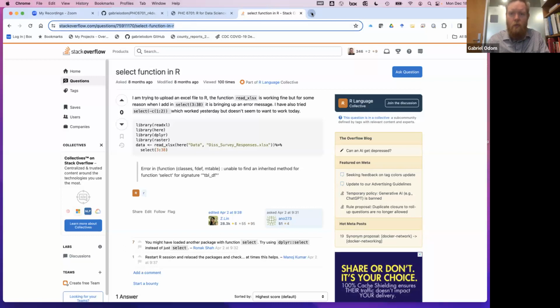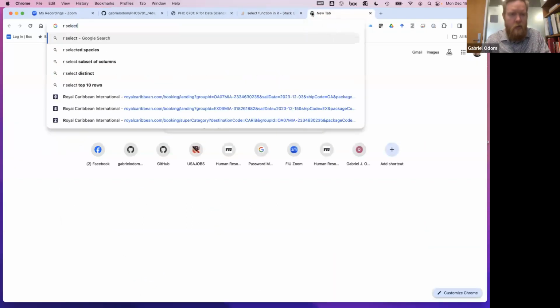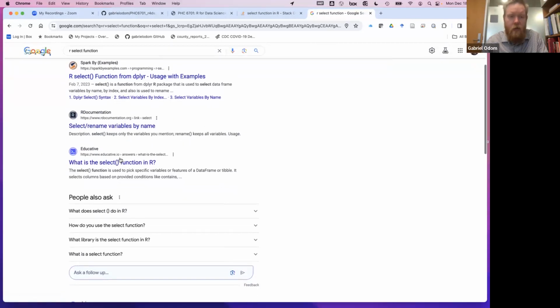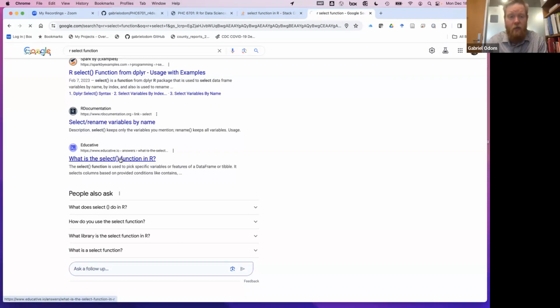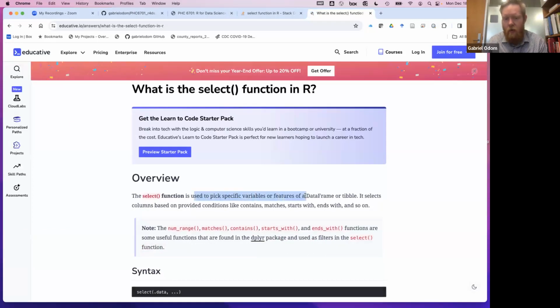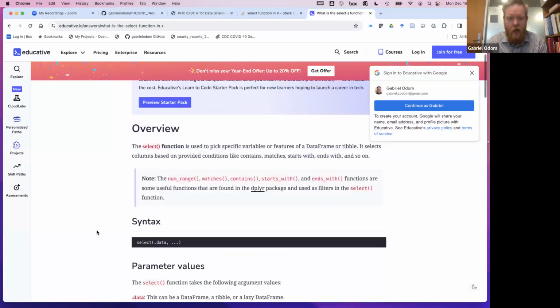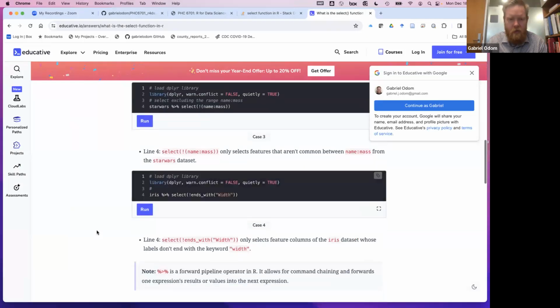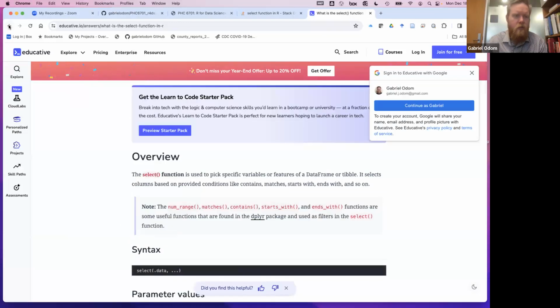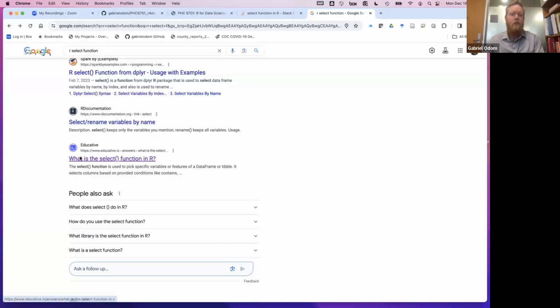And then if I went to Google, I say R select function. This is going to talk about the select function from dplyr. This tells me how to select and rename variables. And then this is just a general help topic: what is the select function in R? It tells me it can be used to pick specific variables or features in a data frame. He's got some examples in here and so forth. So this would be a good place for me to understand what's going on.